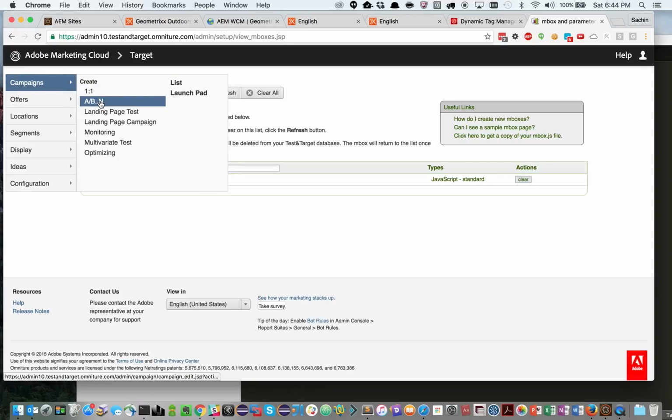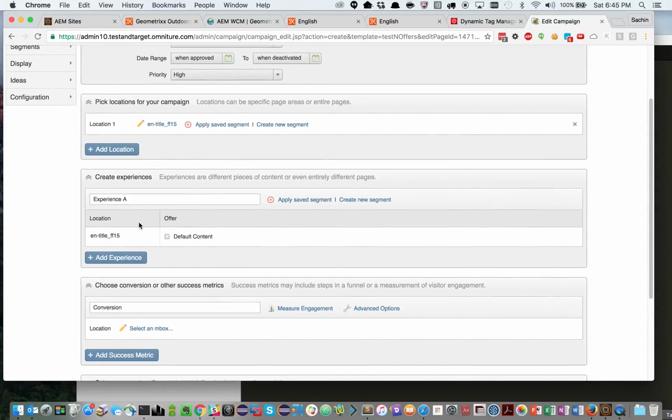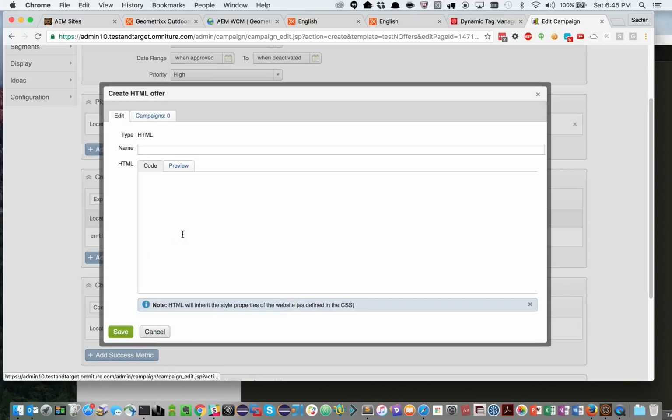So let's go ahead and create a campaign. I'm just going to do an A/B testing campaign. So like demo campaign, just gonna keep everything default. I'm gonna make priority high, so it's asking me to select a location. Right now I have only one mbox, so that's the location I picked. And experience, so for experience A, let's create an offer.